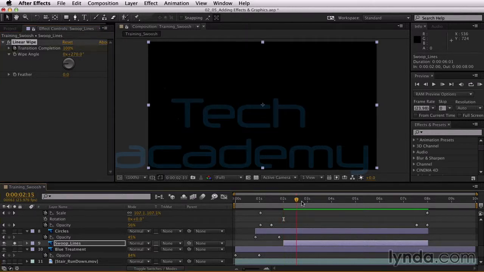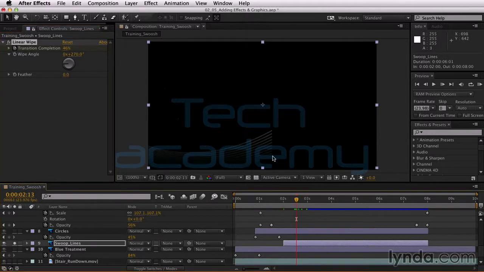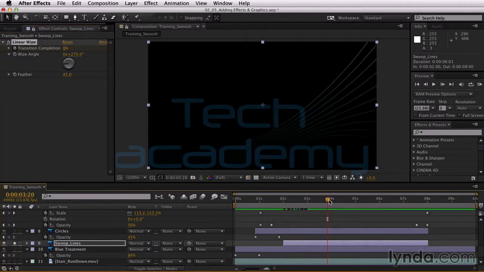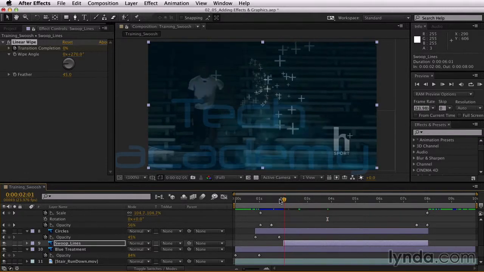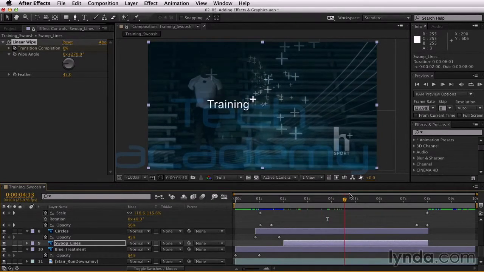So let's change our transition completion to 100% and add a keyframe here in the Effects Controls panel. Now let's move down to about 3 seconds in the timeline and then change our transition completion to 0%. Now as I scrub through, I can see the edge of this is very harsh, so I want to feather this a little bit. So I'll click and drag on the feather parameter and set it to about 45 pixels. So now these are going to animate across the page. Let's turn off solo, and now we can scrub through and see how these are going to swoop into the scene. I think that looks pretty cool.